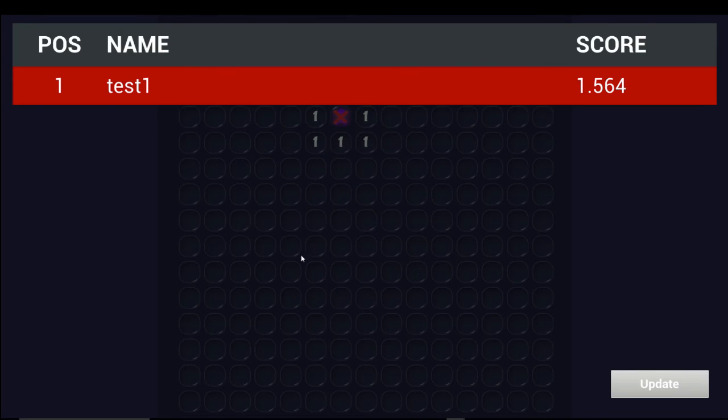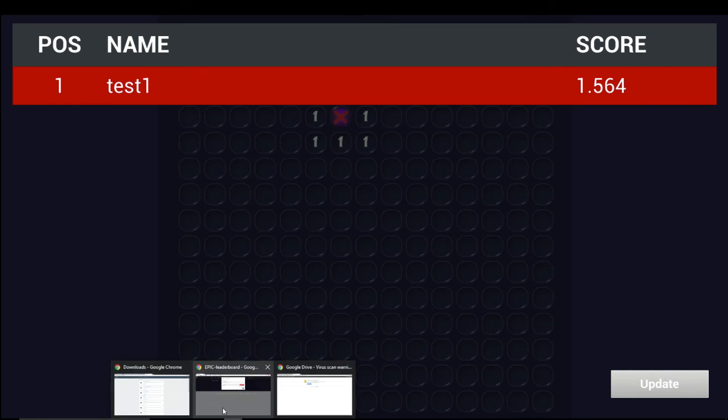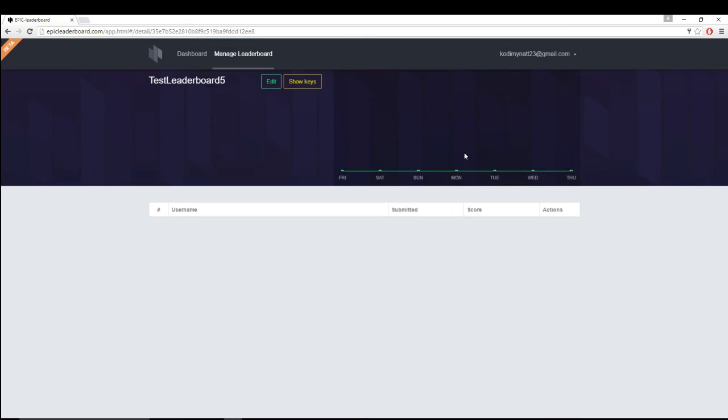Submit time, and as you can see, it seems to be working. I'm the only person here. Let's go back to the website, and here you can see it was updated on the website. Updated this nice little graph. You can also remove any scores if you think they were submitted by a cheater or something like that, so you do have access to manage it. And that's pretty much it.